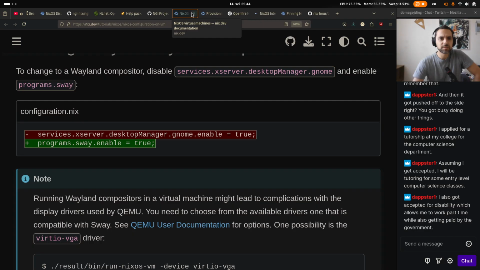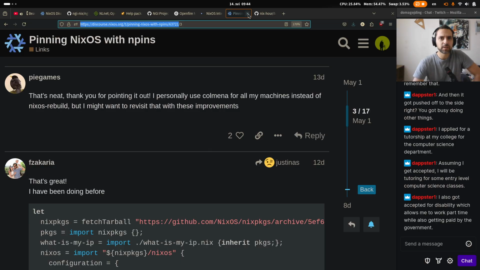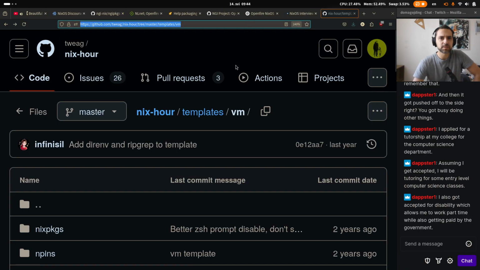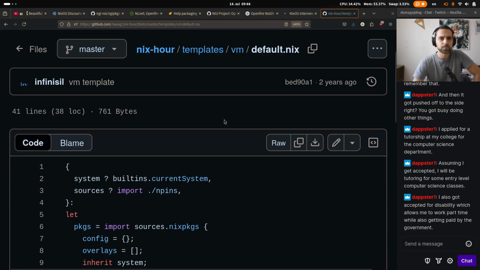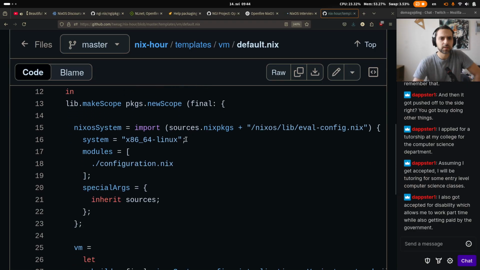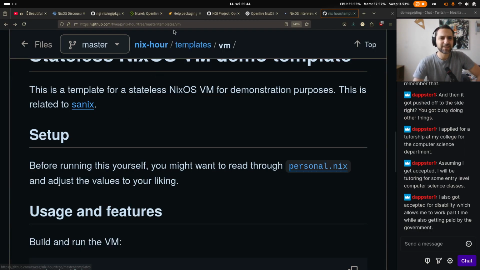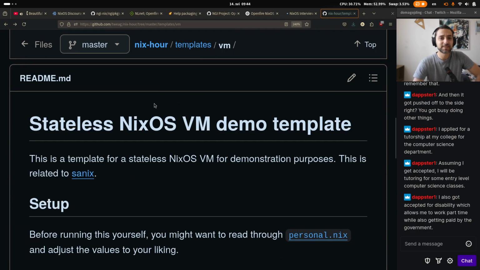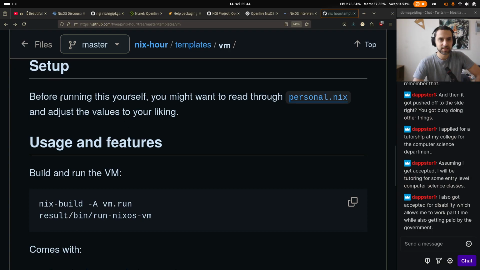So this is the modules, the virtual machines, provisioning. All right. Pinning, I have that. What's this? NixOS templates VM. Oh yeah. Stateless Sonics. Stateless NixOS VM for demonstration purposes. This is related to Sonics. Before running this yourself, you might want to read through personal.nix.